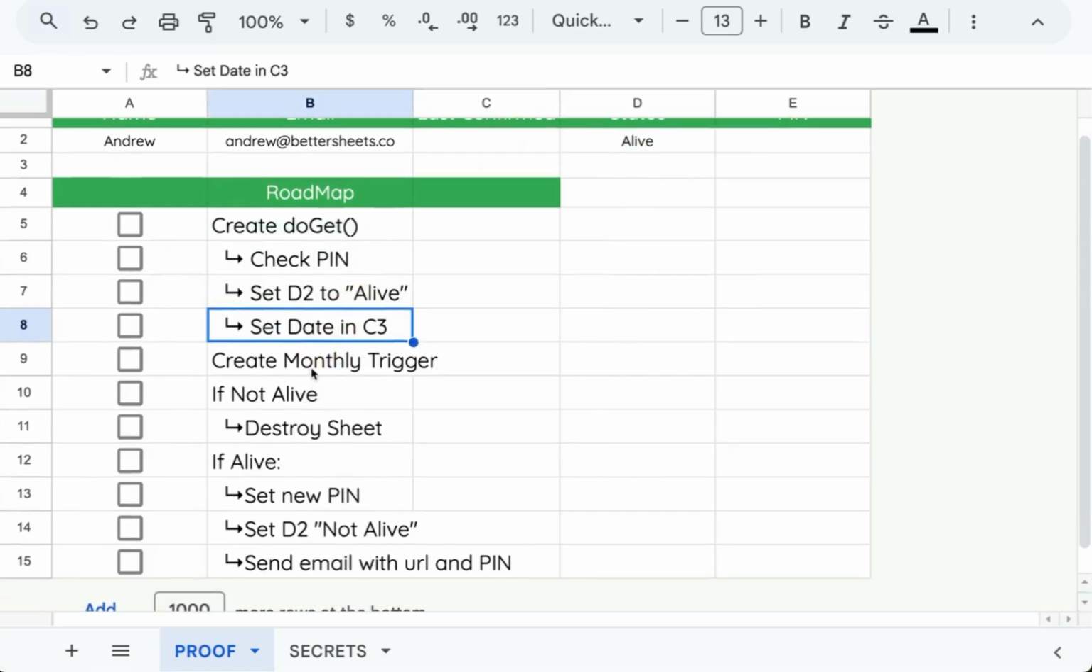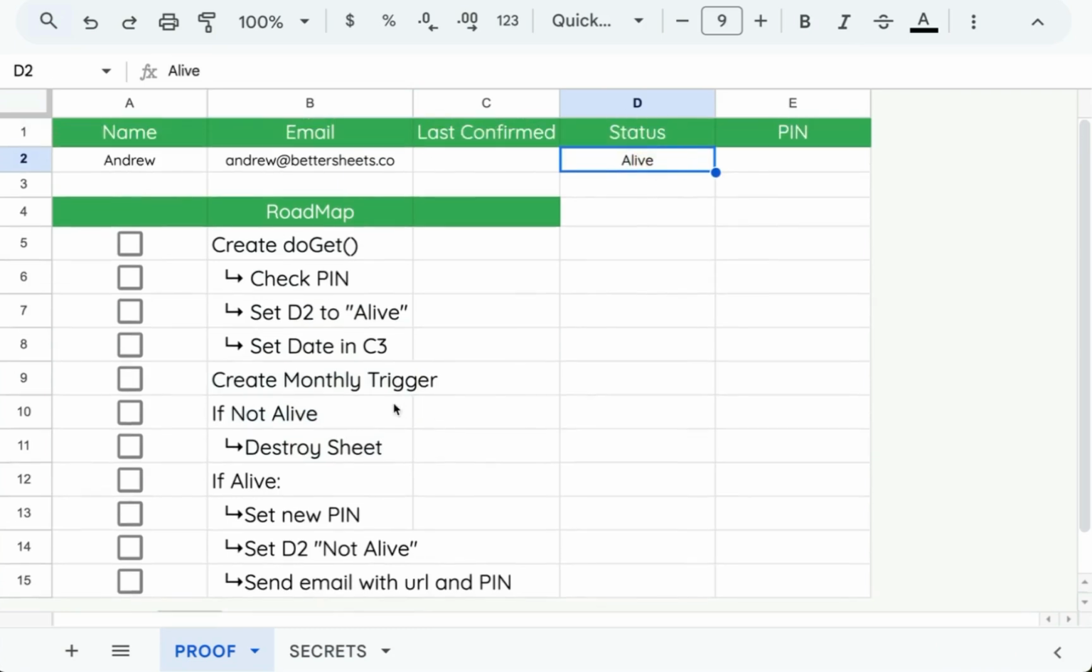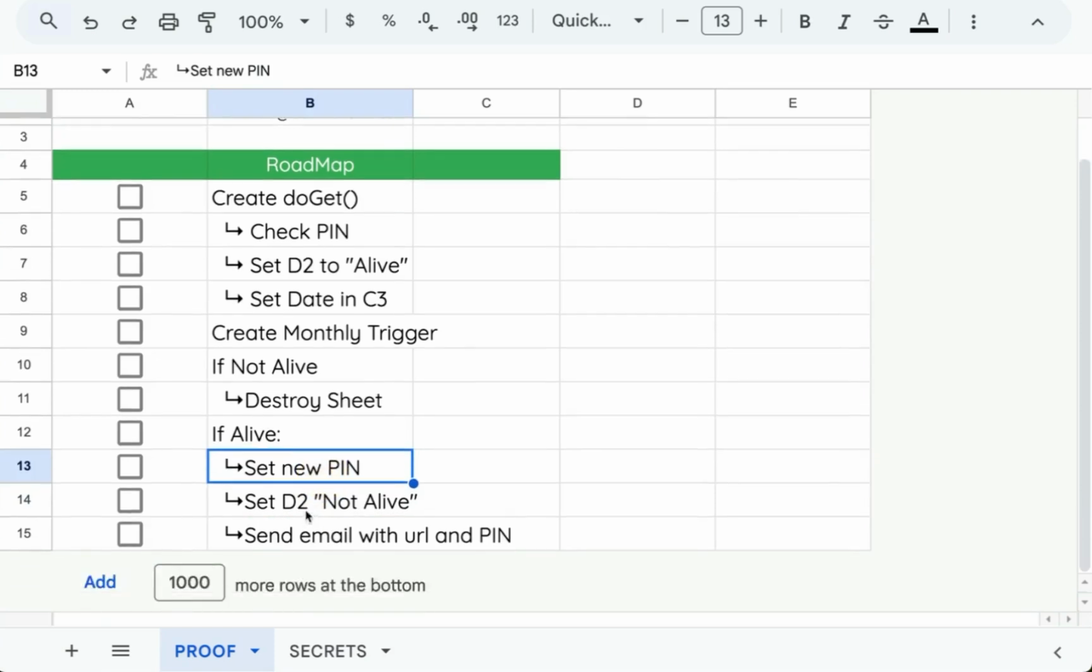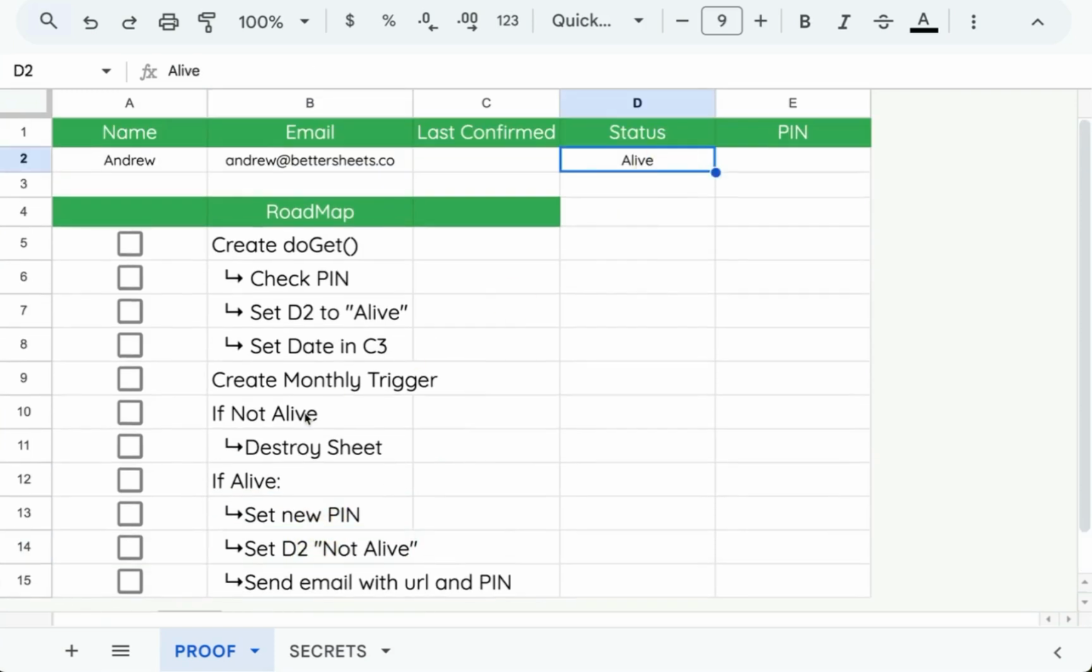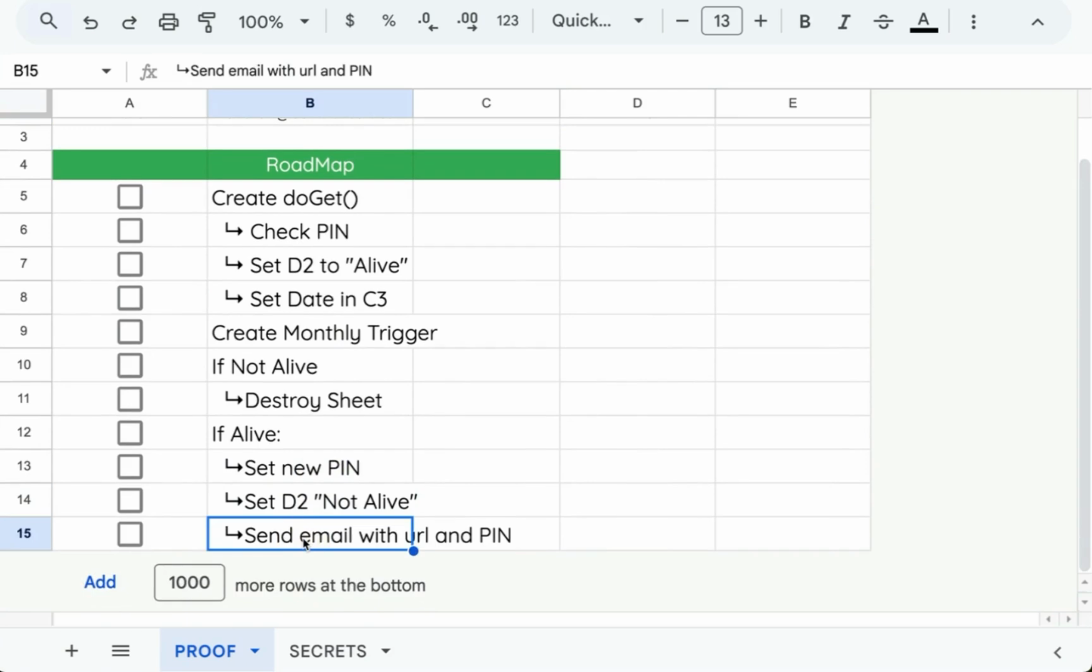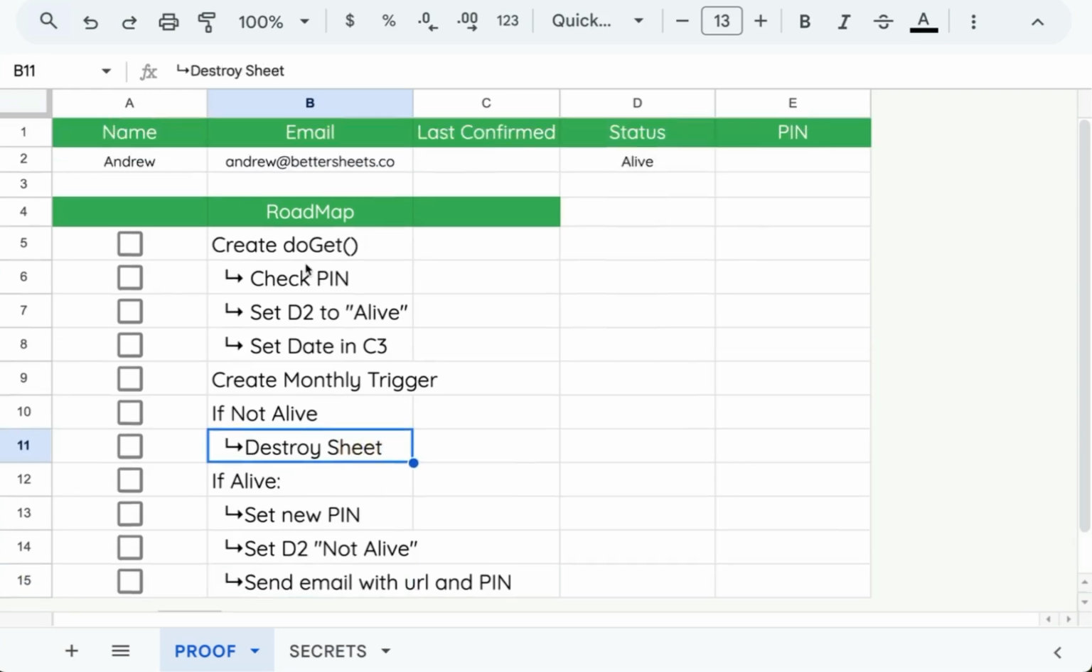We will essentially check first, is this set to alive? Then if it's not alive, we'll destroy this sheet. If we are alive, it will set a new pin and then set D2 to unalive and then send the email with a URL and the pin. Thus, having a loop which essentially says, send the email. If clicked within 30 days, all is well. If not clicked within 30 days, we're going to destroy this sheet. So let's start at the top.